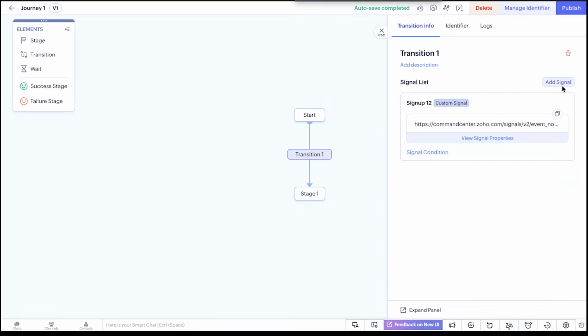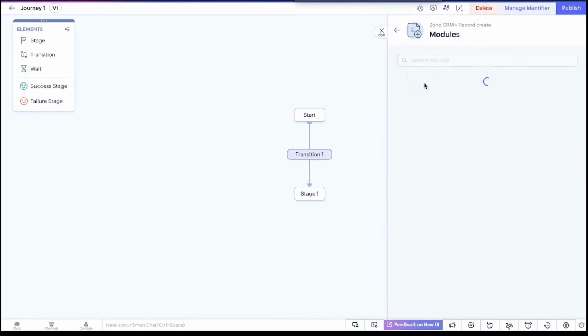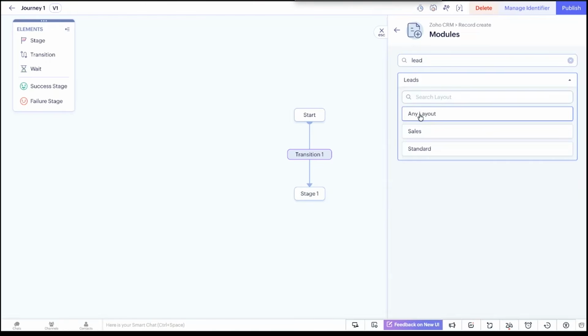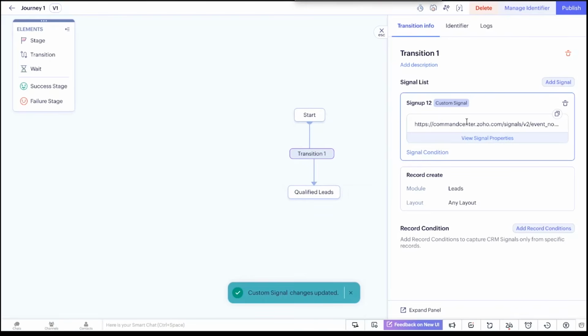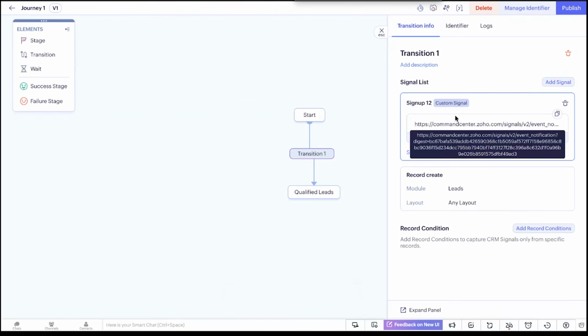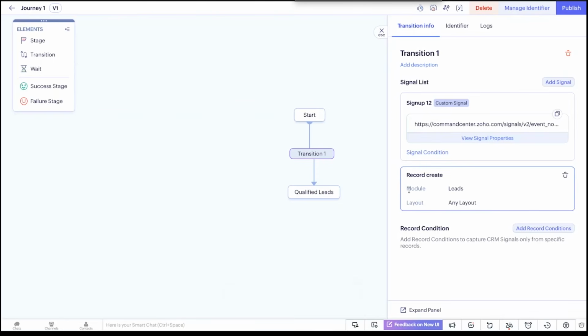So once a custom signal is created, I also create a CRM signal for our demo purposes. So let's say whenever a lead gets created, I want those leads to come into my stage. So here it would be qualified leads or something similar. In this particular stage, I'm configuring a transition. So the transition has two different signals. The one signal is a custom signal, so basically I want to bring the data from my website, and another signal is, whenever a lead gets created, I want that lead information to come into this particular stage. So that is what you are doing.